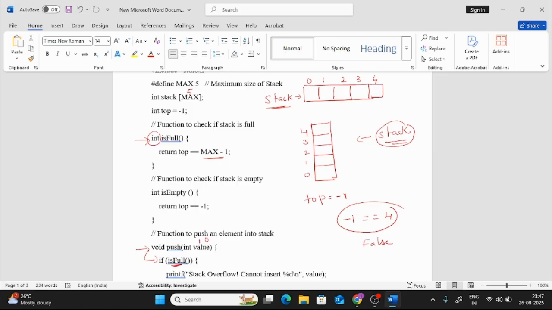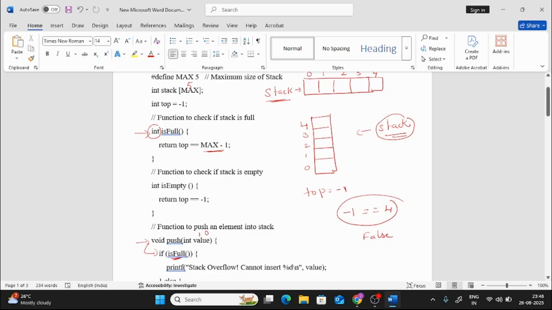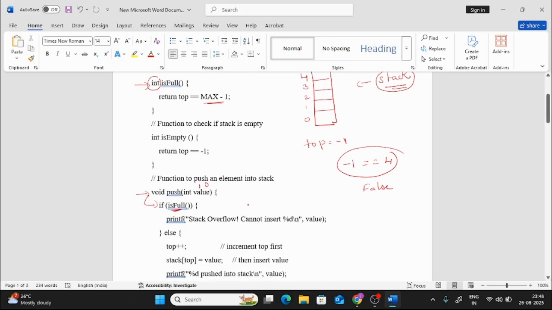Whenever we have false, it returns 0. Where does it return? It returns to the place which has been called. Therefore it returns to this position. If it is 0, if false, it does not go into the if statement, it goes directly to the else statement. Inside the else we increment the top.